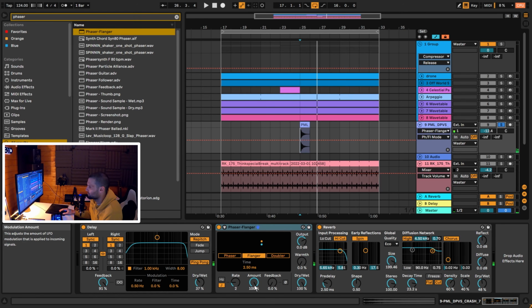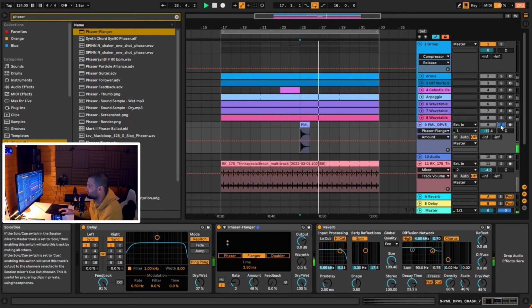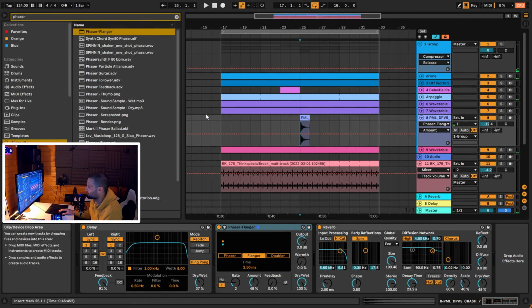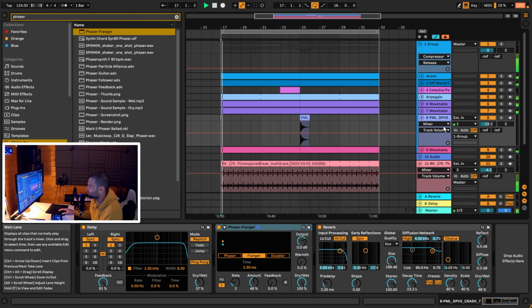But what we can do is just bring down the amount so that it doesn't go too high. And then we have a bit more of an interesting crash, and we can also place that into the sidechain group. And there's our loop.